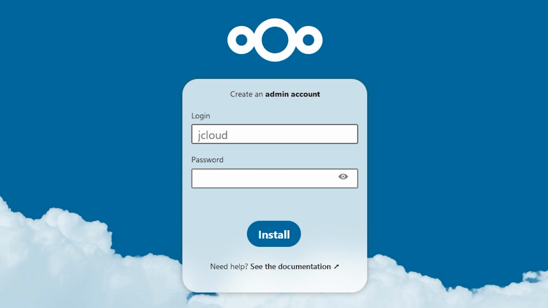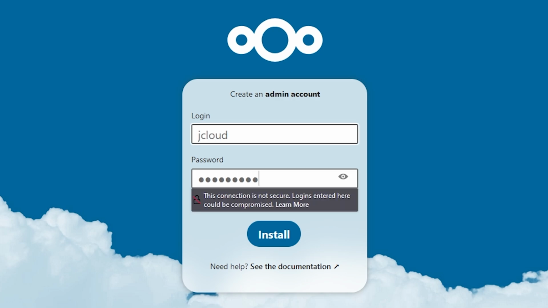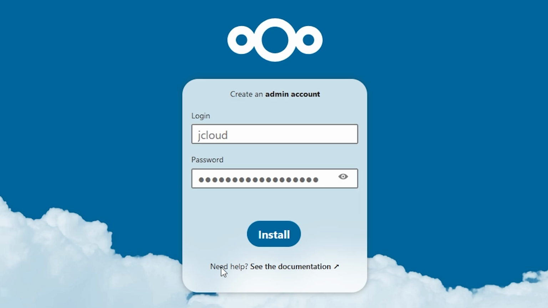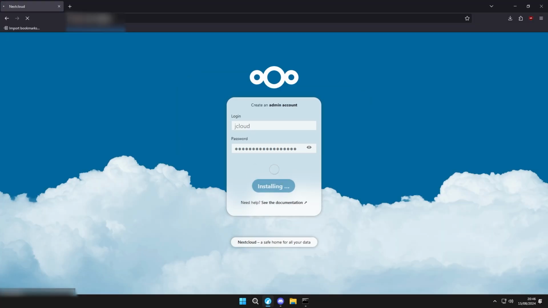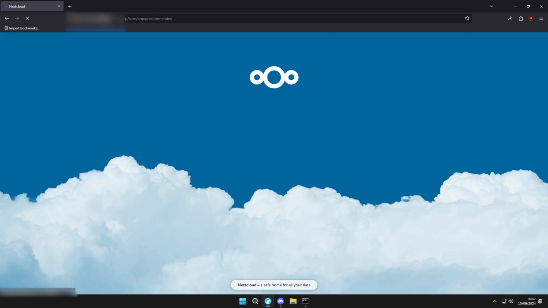The first thing we need to do is enter the username we want to use for logging into our account. Next, we'll need to set a secure password for that user. Then, click on the Install button. This will start the initial setup, which usually takes around 30 seconds to 1 minute.